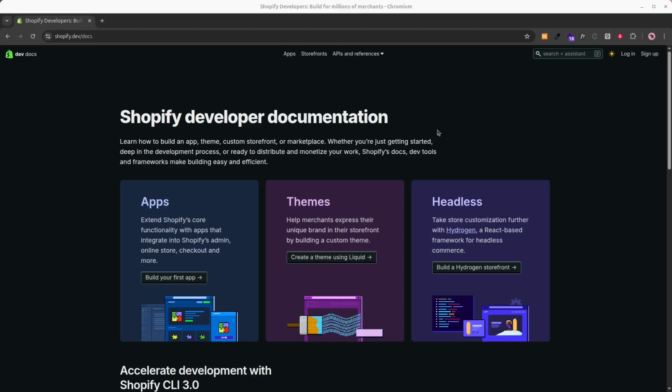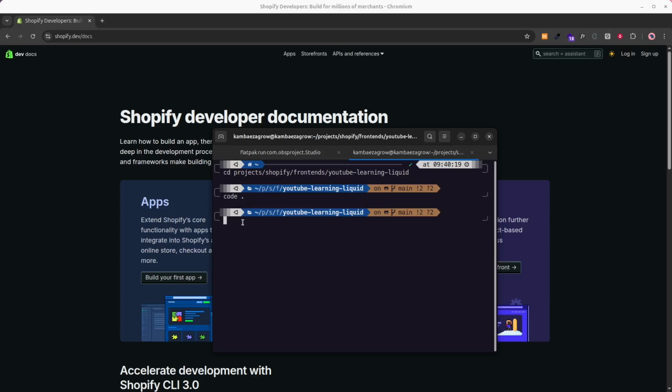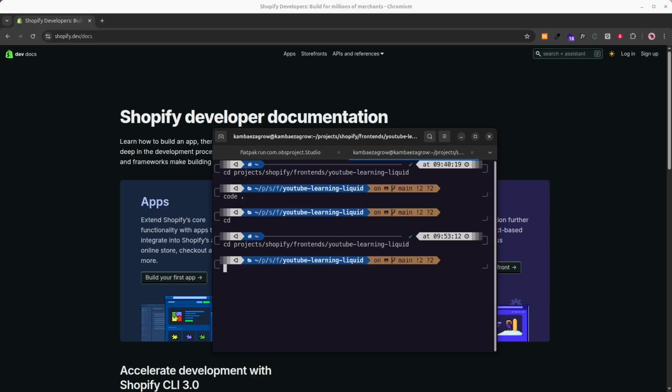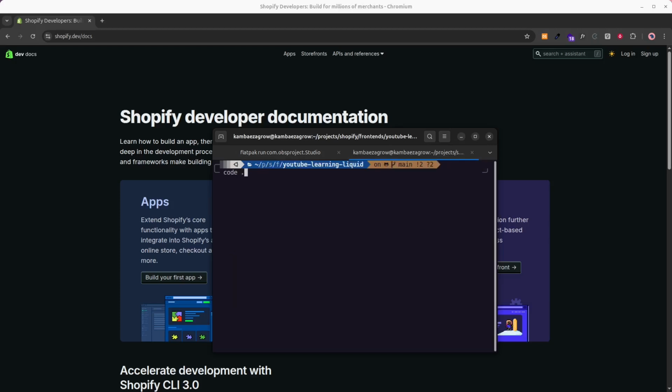Alright, so before we do that, we will open VS Code. So I'm going to open my terminal. I will go to the place where I have my project. Mine is in Shopify frontend, and I called it YouTube Learning Liquid, and we will open it with VS Code.